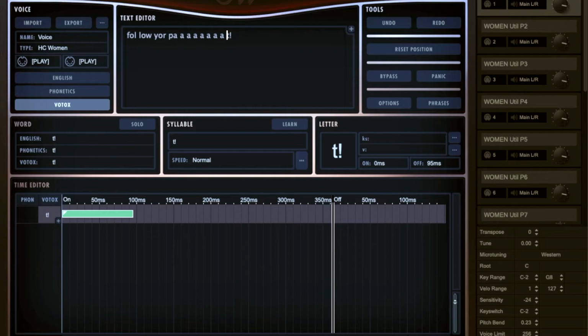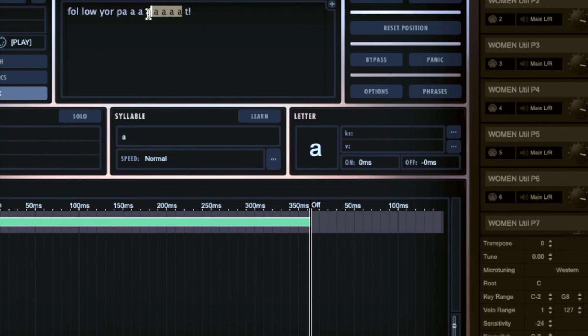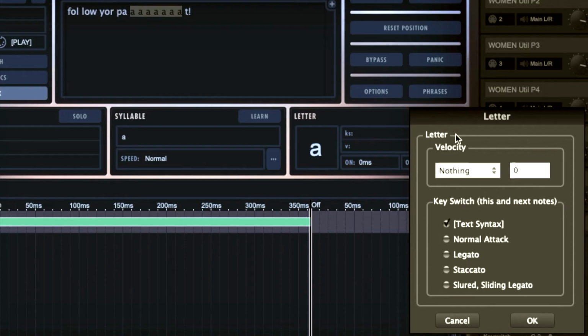So that sounded a bit choppy, so we need to be able to smooth out those sounds. So we select the letters that we want in our melisma, we go down here and we select slurred, sliding legato and click OK. And then you'll be able to play them.